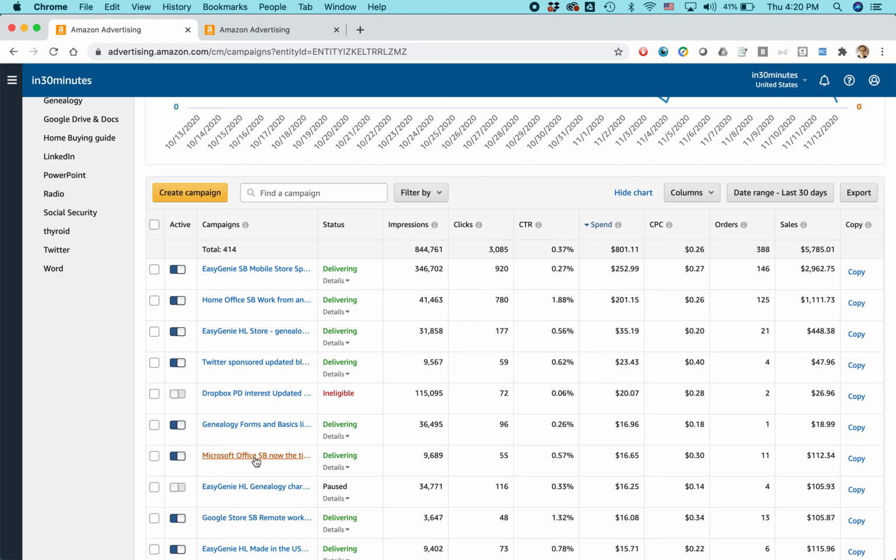Here are all the campaigns that I've had running during that time. If it's grayed out like this, it means that it's been running within the last 30 days, but I turned it off. And usually the reason that I turned it off is because of poor performance. Like this one right here, Dropbox PD interest updated, actually has an ineligible status, so maybe they turned it off. But in any case, I can see some problems with it right away.